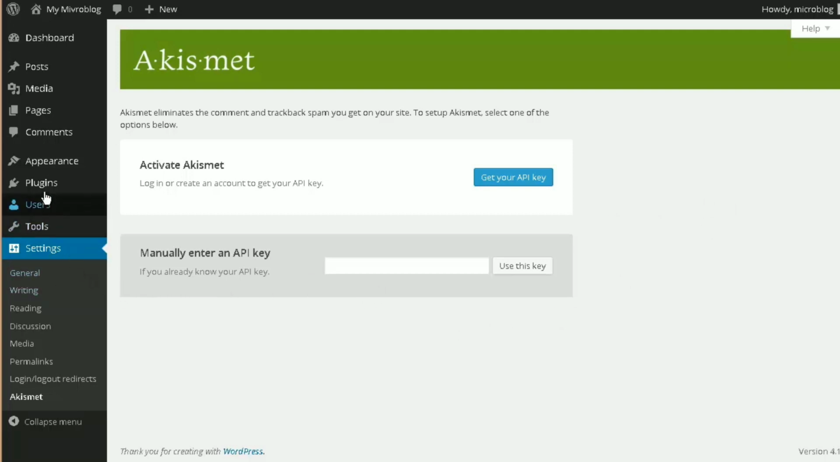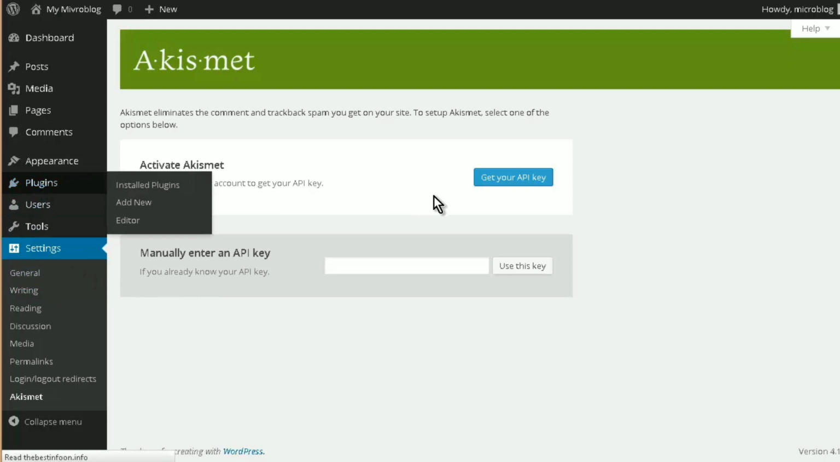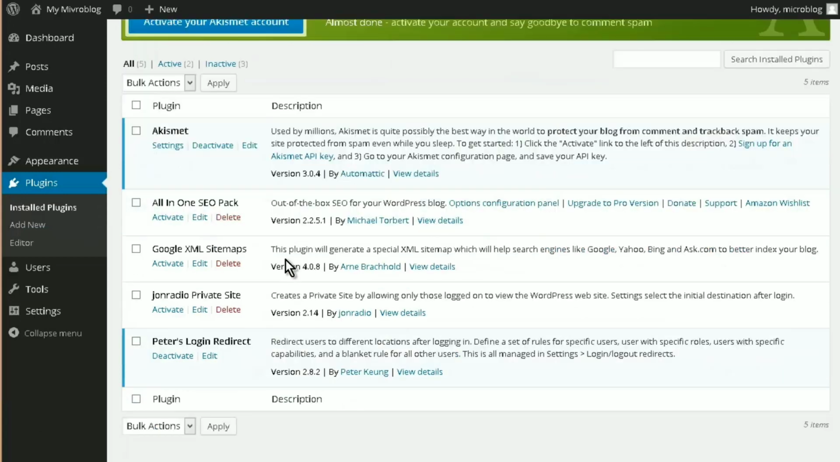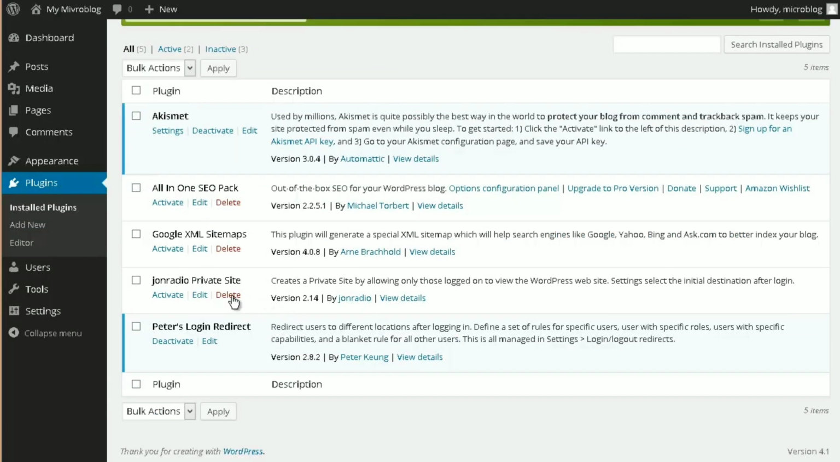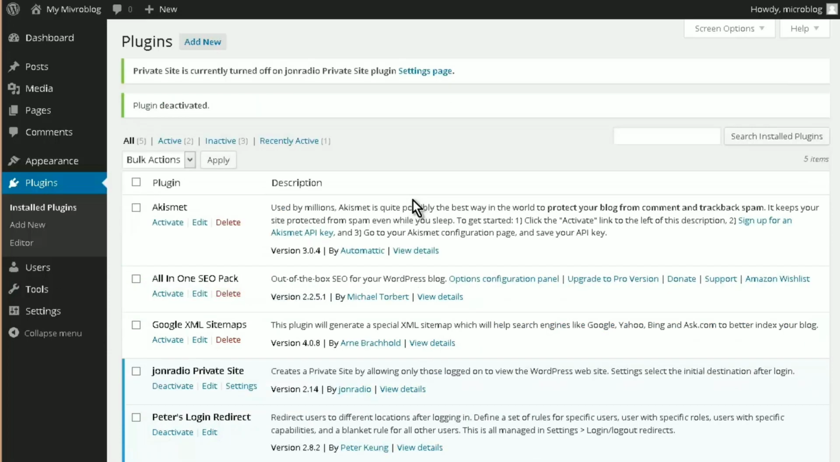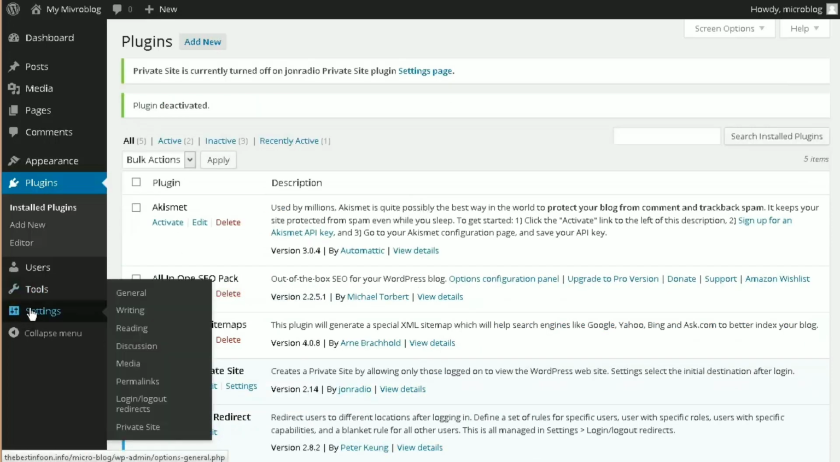Okay, now let's go back to plugins again. I'm not going to activate this for now, but you should activate it if you need to. Now let's go down to the private site and activate this. I'm going to show you the private site first just so you know how it works, and then I'm going to deactivate it. Okay, I better deactivate Akismet here, get rid of that notification. Okay, so now we want to go to settings, and then we want to go to private site.